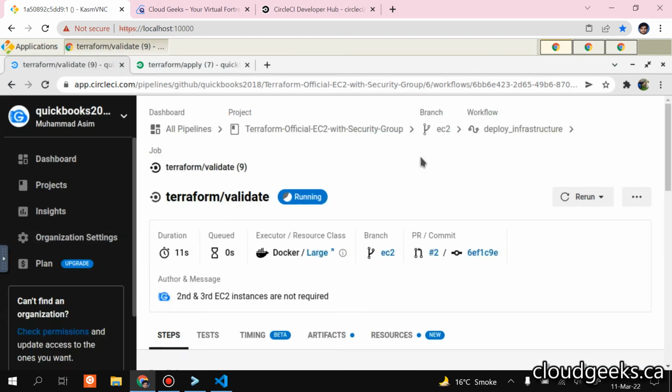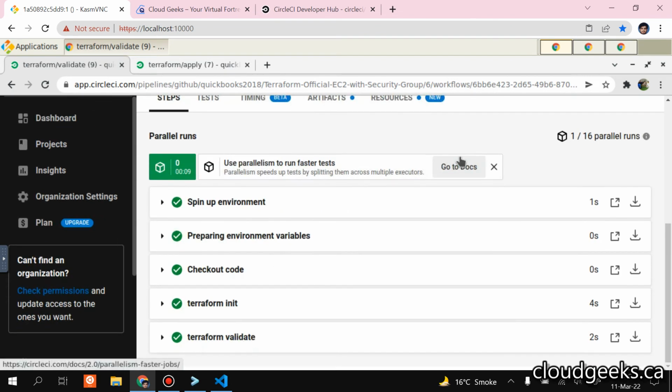Terraform validate and initialization is happening. And one thing I've just missed here is the plan. So I need to update, I will be updating that code. So everything is there except the plan.